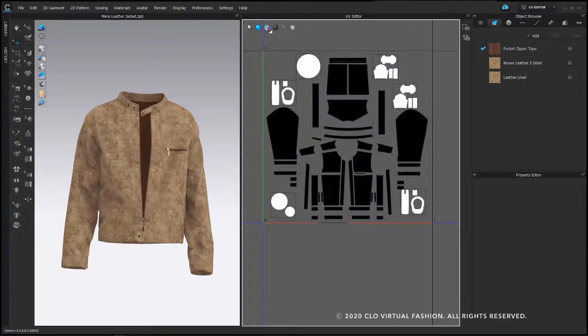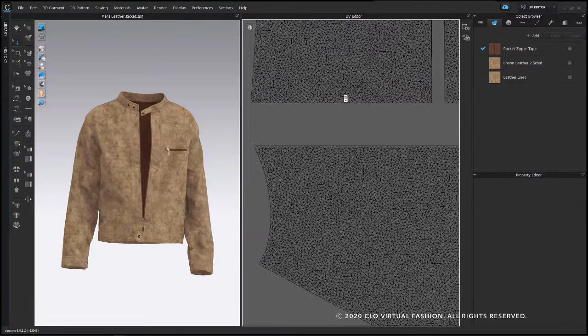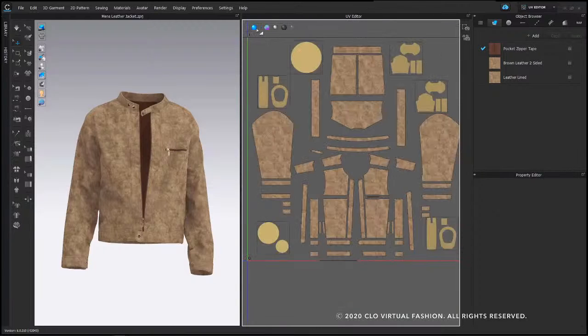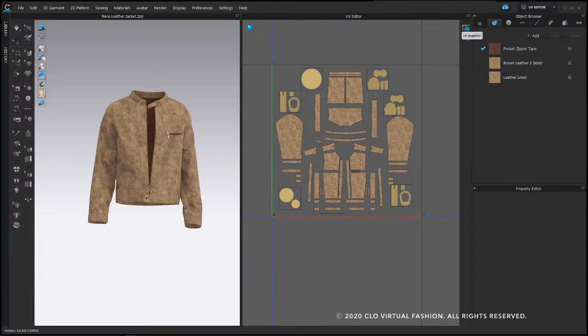Then I'm just going to show you that here you have a toggle menu to preview all of the maps and the mesh before you export them. And then next I'm going to show UV snapshot. If you click on this icon, this dialog will appear.